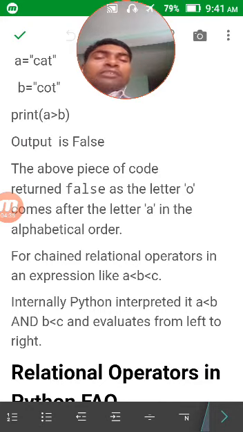Generally in mathematics we write a less than b less than c. Here more than one relational operator is used in cascaded form. In Python, relational expressions are not compared like this in chain order. If you write the relational expression in chain order as in normal mathematics, Python interprets it as follows.